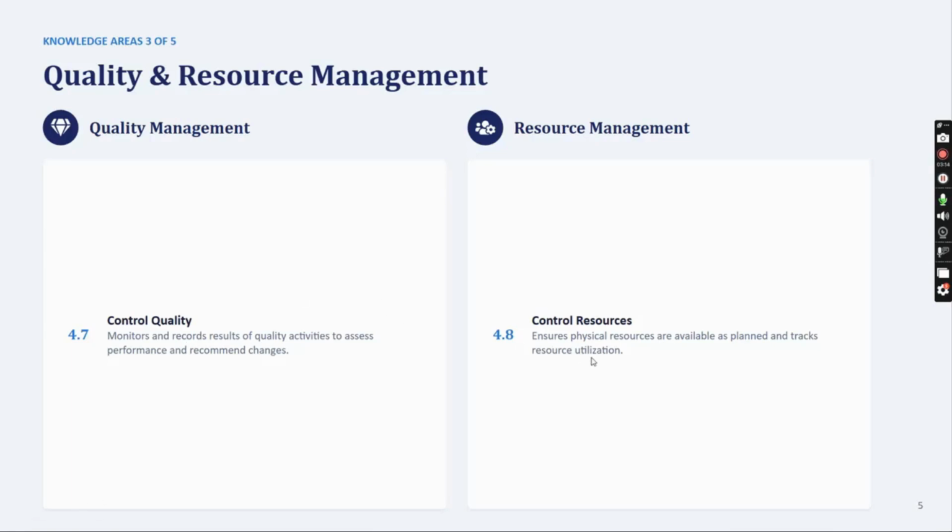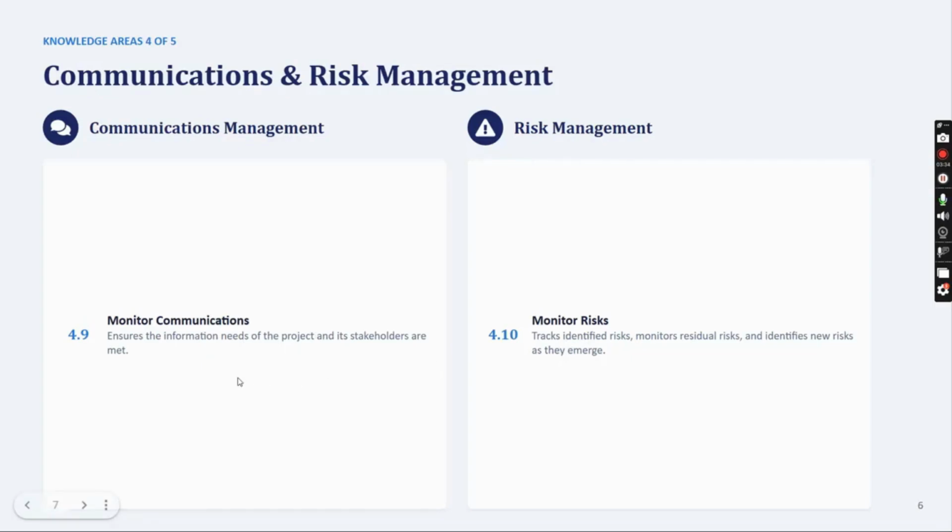And then we have to control resources. This ensures physical resources are available as planned and tracks resource utilization. So resources, whether physical resources or employees, we have to plan, track as planned, and utilize without wasting them. And then communication. The communication plan is the major plan that helps us communicate whether the project is on track or in control. It ensures the information needs of the project and its stakeholders are met. So we communicate with the communication management plan which we planned at the start of the project management plan, and then we are going to monitor risk.